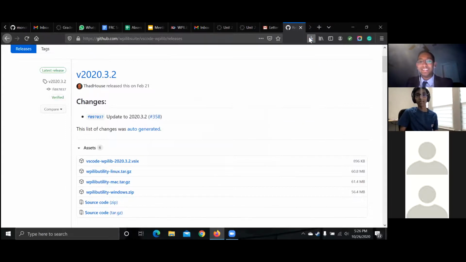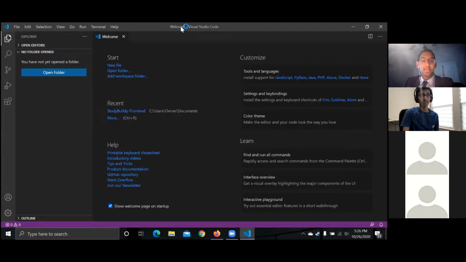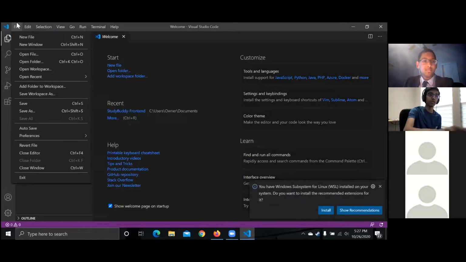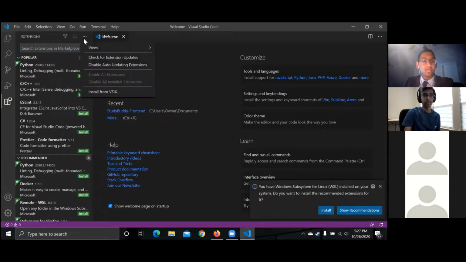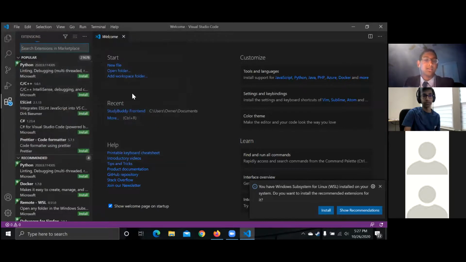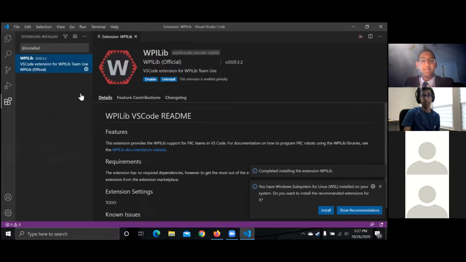All right. So now you need to go into VS Code. Go to extensions on the left. So you know that left toolbar? Yes. And then press the three dots. And then you want to say install from VSIX. And then downloads, get your VS Code file. All right. Yeah, and boom, you have it.